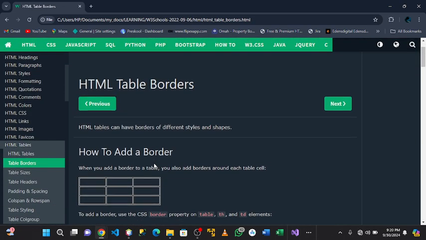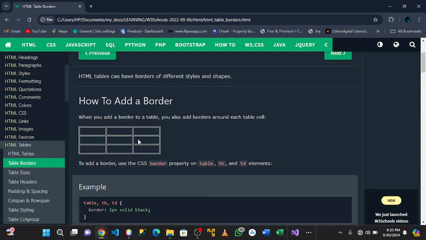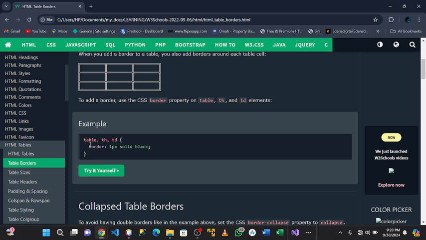Okay, so this is a table border. You can see this solid shape, giving it this solid shape. So this is what a table border is. And how do we add a table border? We do that by specifying in our CSS. In our style in our CSS, we can specify the table, the TH, and the TD. The table headers, and the table data.